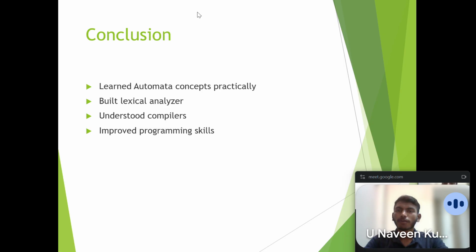Now we come to the conclusion slide, the last part. In the first point, we learned automata concepts practically, applying theoretical concepts through coding. Next, we built a lexical analyzer, a token recognition system, and understood compilers, learning basic compiler working. We also improved our programming skills, like coding and logical thinking.